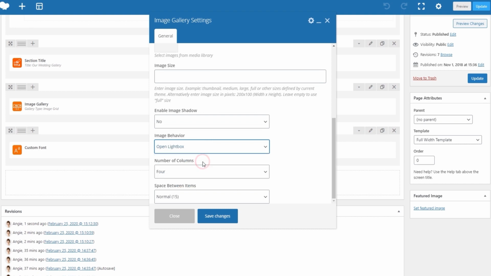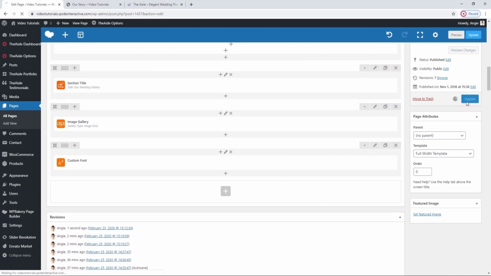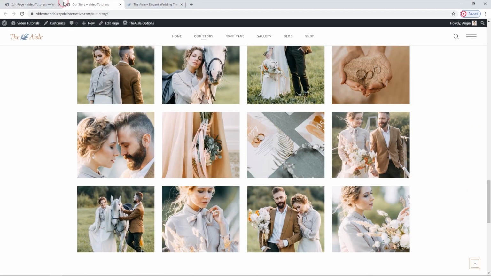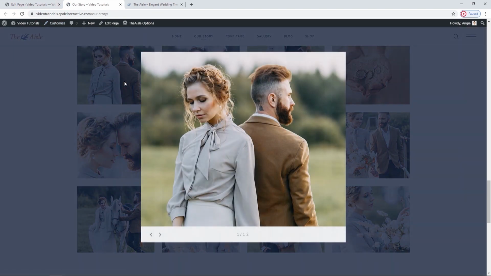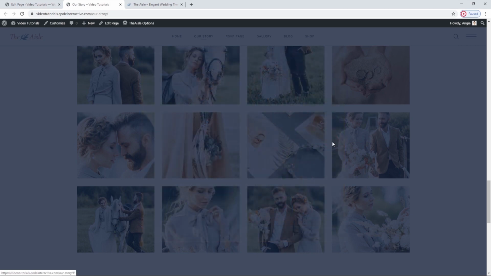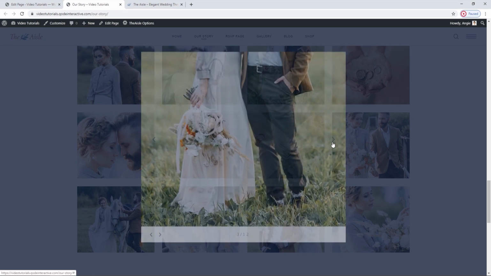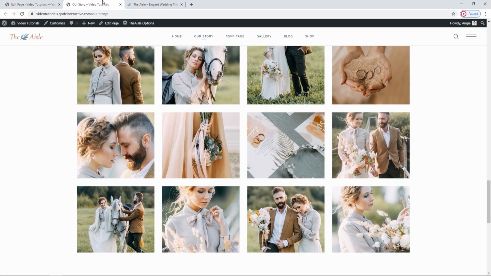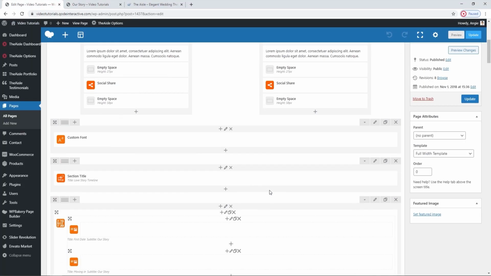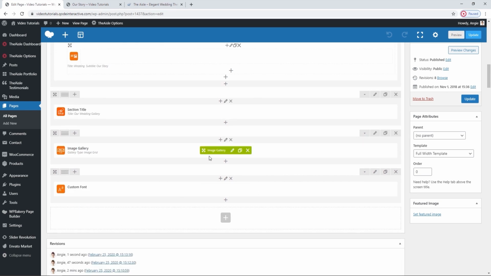Let's try open lightbox. Save changes, update. Now let's see what we've done. Okay. With this behavior, you can click on an image and see it enlarged with the rest of the page dimmed. And this way you can go through the whole gallery using the navigation arrows. Okay. Now let's see what other options we have for the gallery here.